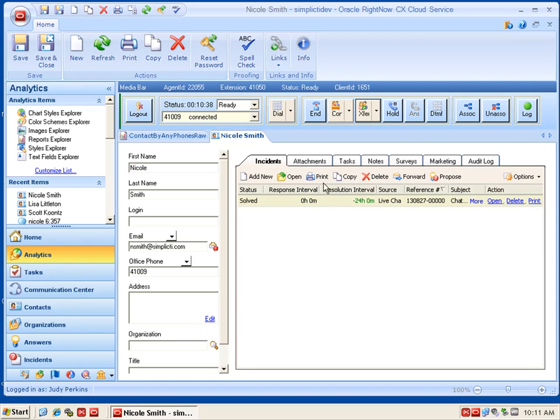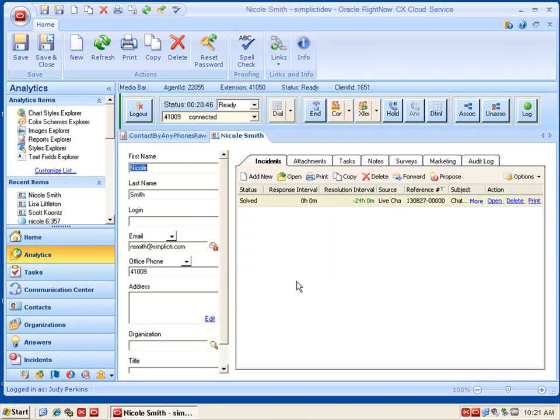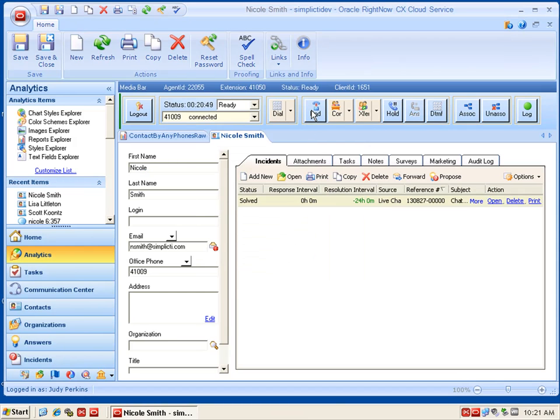When the agent clicks on the transfer or conference bar, it will display a dial pad. He or she can either use the dial pad or type the number into the box above the dial pad. From this point, either a warm or cold transfer can be initiated. Upon completion of the call, specific data about that call is entered automatically into a custom object in Oracle Right Now CX.